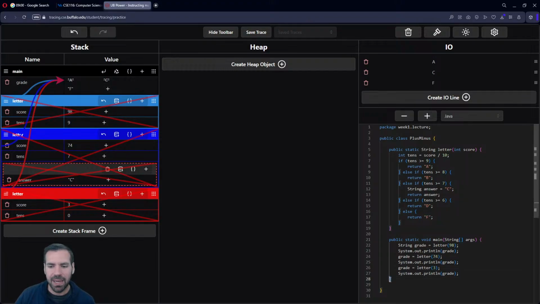And we reach the end of the main method, cross out the main stack frame. Man, that audio.